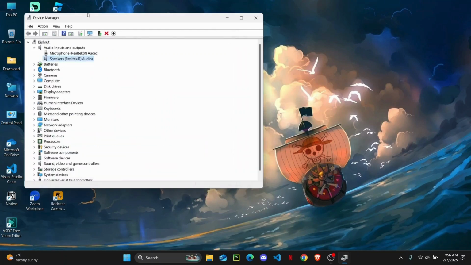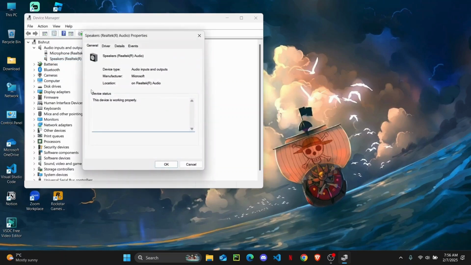Now the last method is actually on the Device Manager again. You'll just have to go ahead and click on the Properties tab. And once you do that, it will refresh your drivers. So as you can see, the device is working properly.